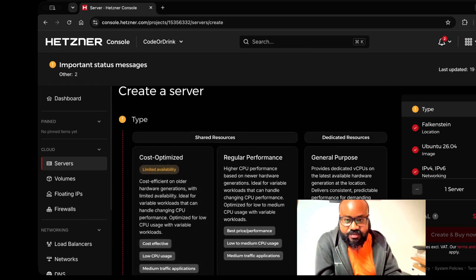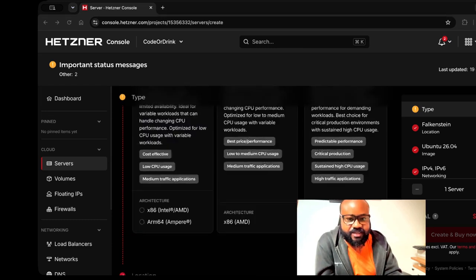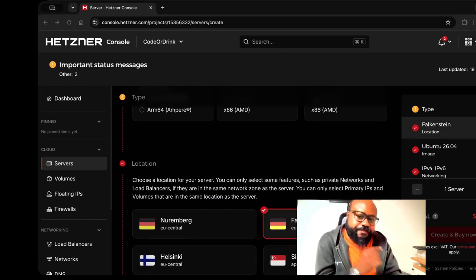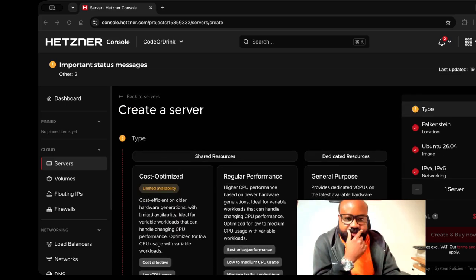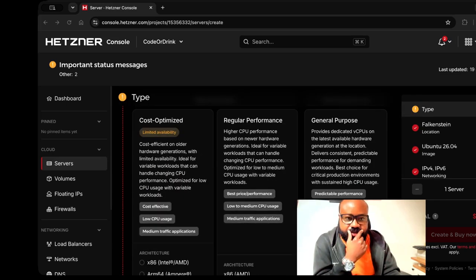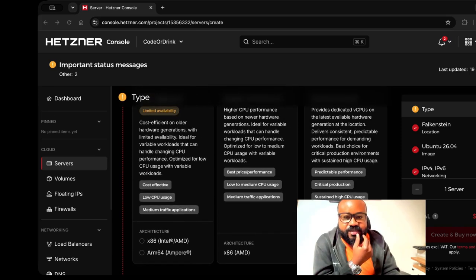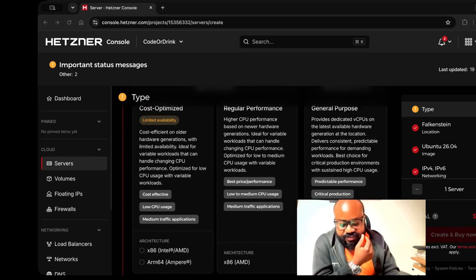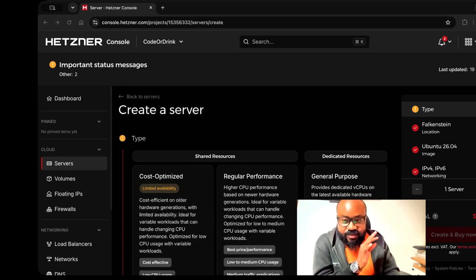You choose. Kuna cost optimized, kuna general purpose, kuna whatever. Sasa hadi mpaka I think they have ones for AI that you can decide to pick kama uko na AI workloads. Naona mpaka wamepeana description hapo: cost effective, low CPU usage, medium traffic, best performance, depending on what you're doing. So for this example, I'll just use the cost optimized option.